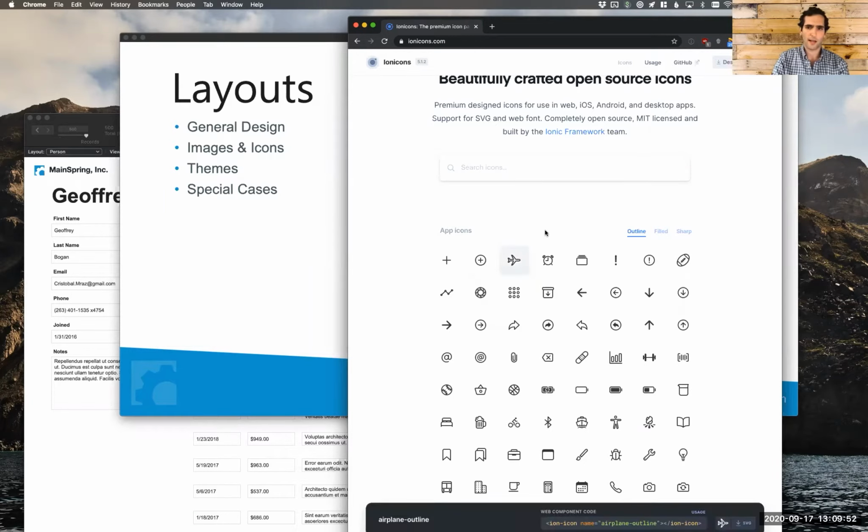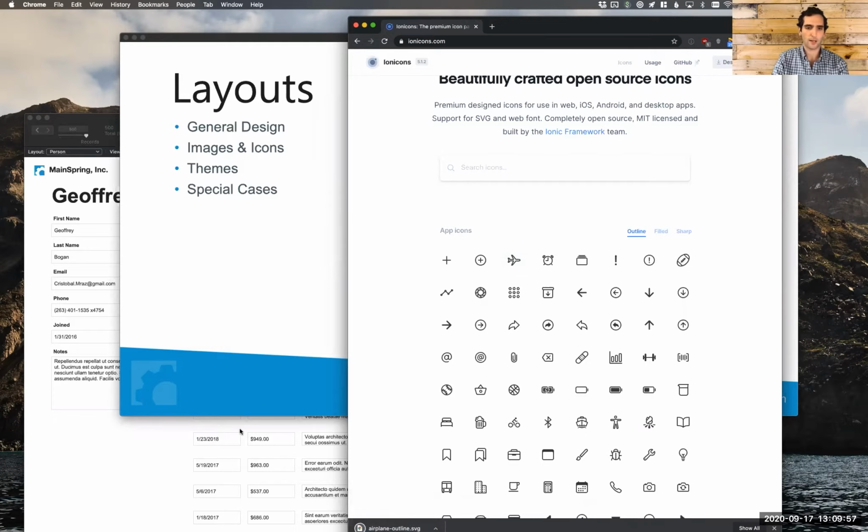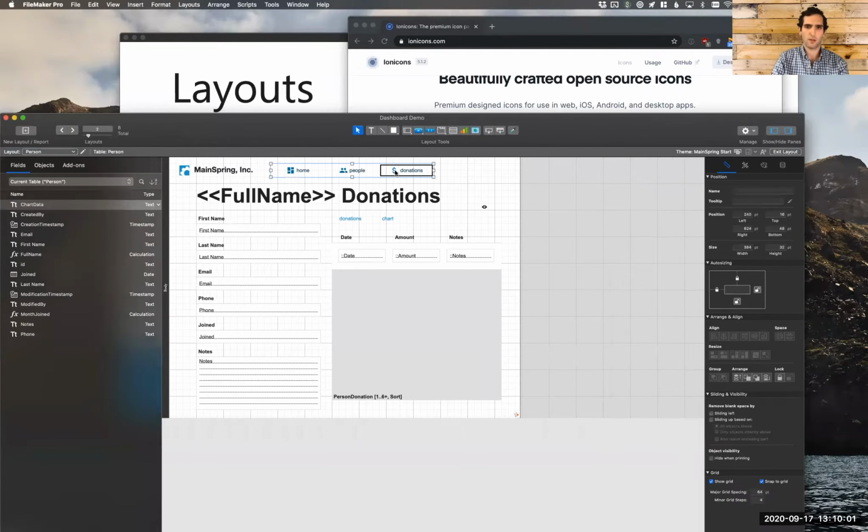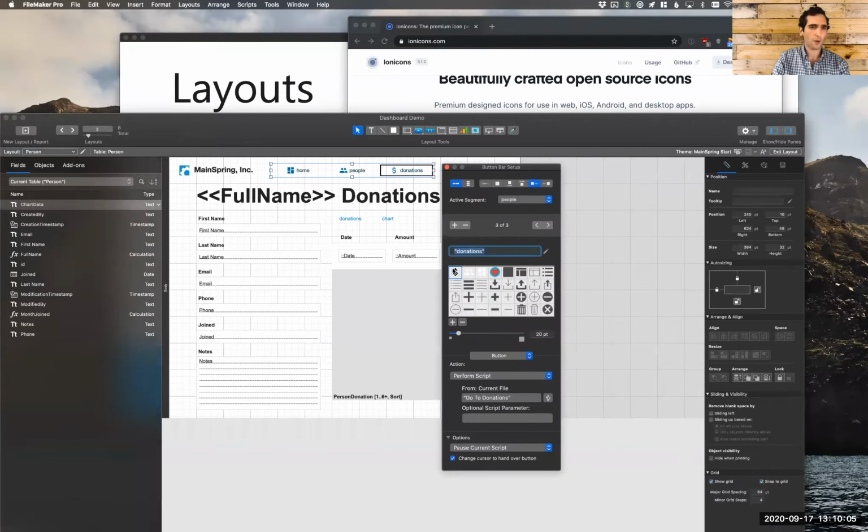And they give you an SVG format that FileMaker can actually deal with. And there's kind of two major benefits with using SVG icons. The first being they're really small. They're less like an edited image, and they're more like a set of text instructions that FileMaker can interpret and use to display that image.